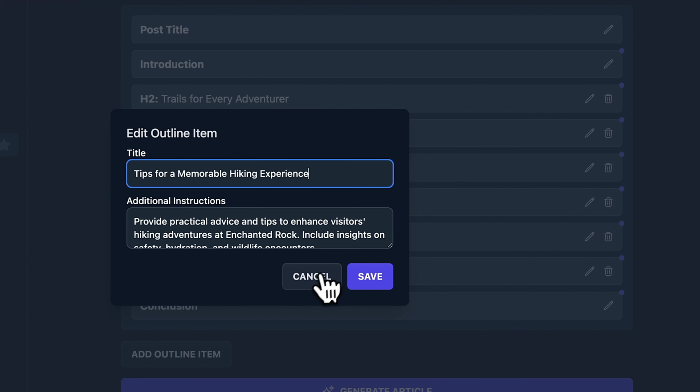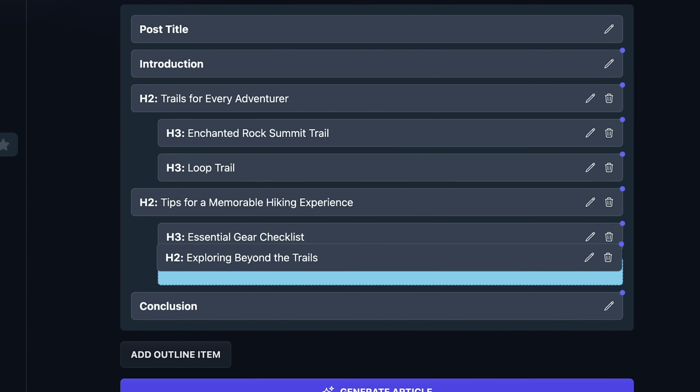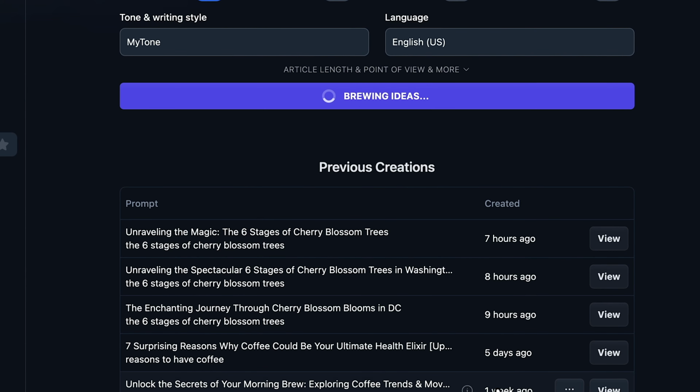So I like this. Here, you could add more, you could remove stuff, you could pop in and edit the details inside, but I like this outline as is, so I'm gonna click Generate Article. And now we've packaged this complete outline together, and it's gonna start writing the article right here.